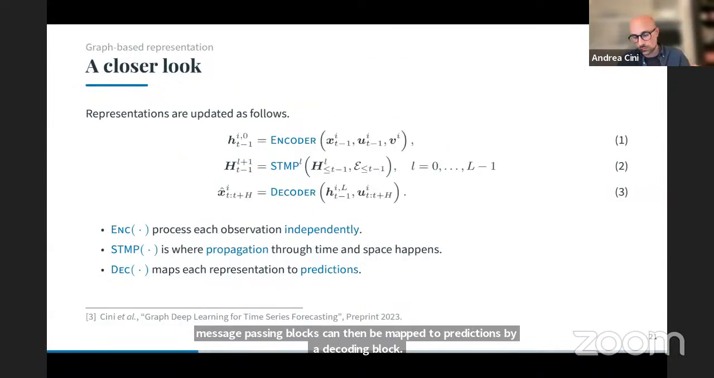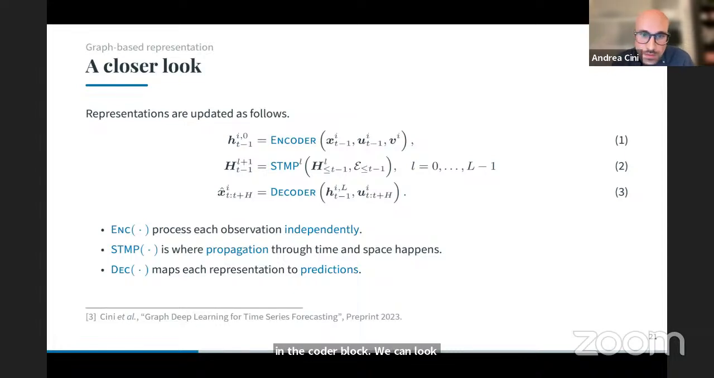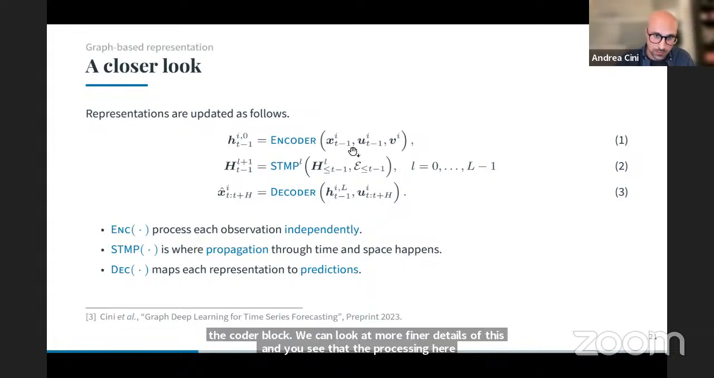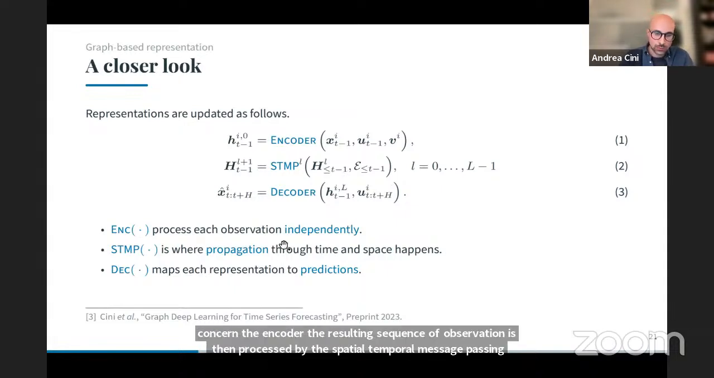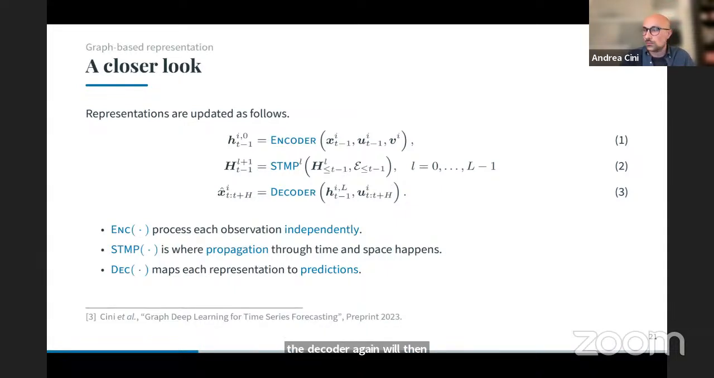We can look at finer details of this, and you see that the processing here happens at the level of the single time step and single node as far as the encoder is concerned. The resulting sequence of observations is then processed by the spatiotemporal message passing layers. The decoder, again, will then be operating at the level of the single node and time step to map these representations to predictions.